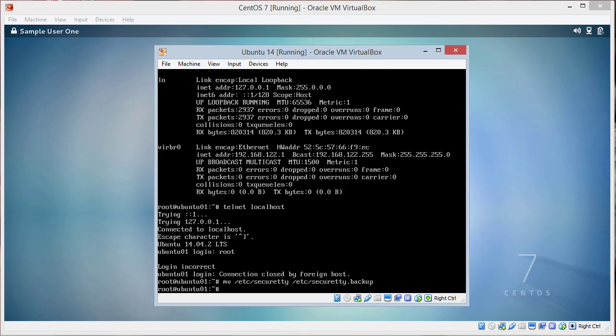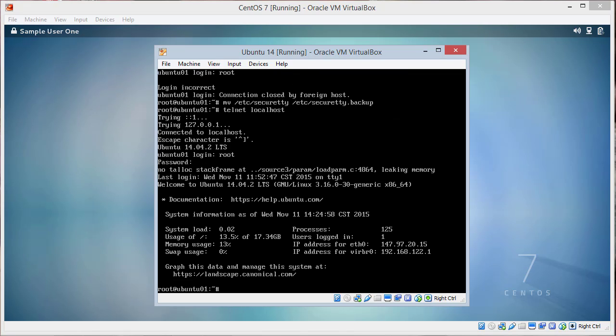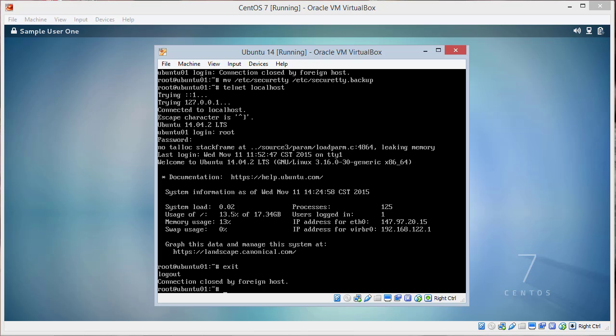So that's renaming the security file to .backup. So next time we try to log in as root, it'll give us a password prompt and we can log in as root. So very, very horrible security at that. Don't ever implement telnet. Don't ever allow root to log on remotely. Okay, I'm going to exit back out like it says. I'm back at the command prompt.